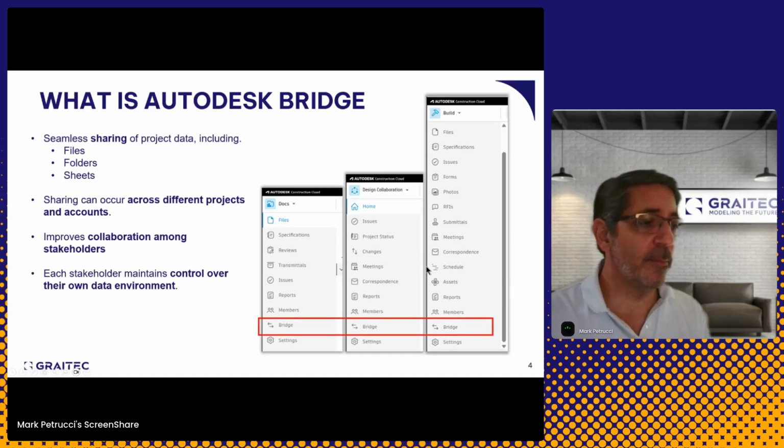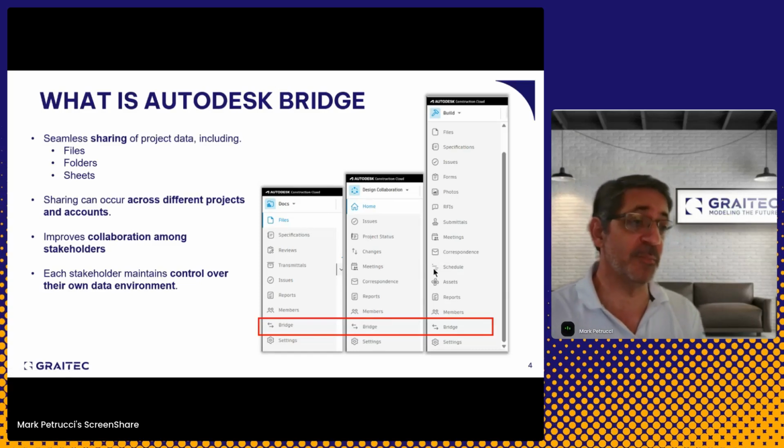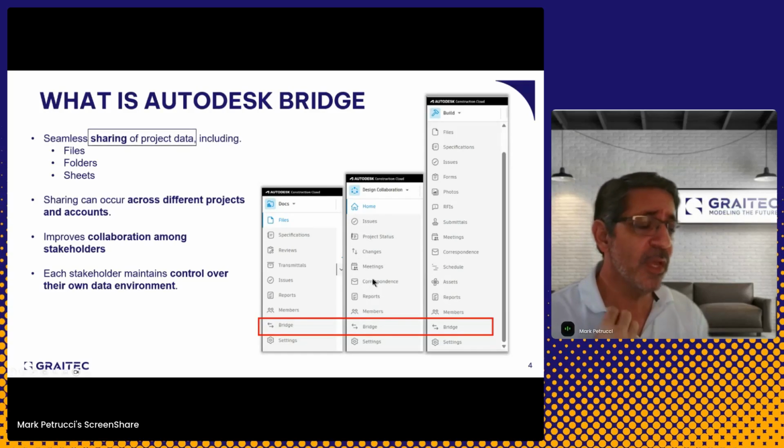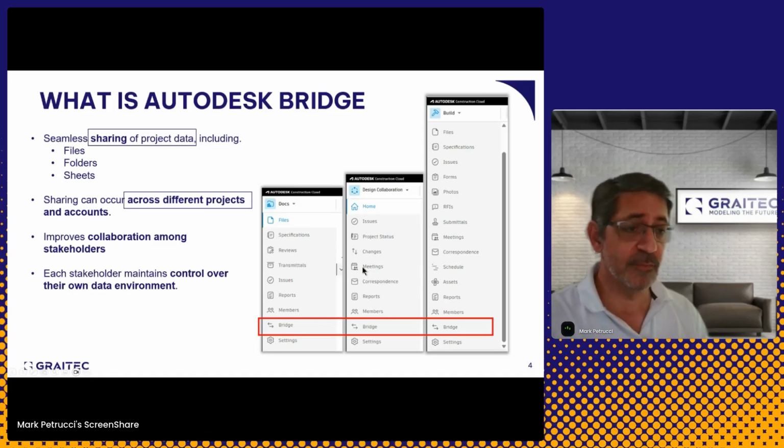Bridge is built into tools like Docs, Design Collaboration, and Build, and you'll see it right there at the very bottom of the screen. I'm going to walk you through how we're going to migrate files using PlanGrid, because you'll notice PlanGrid doesn't show up here. However, it does show up a little bit later, and I'll show you where that comes in. To put it simply, Bridge allows us to share data between projects in a way that's simple. We can automate it, and we can also track it.